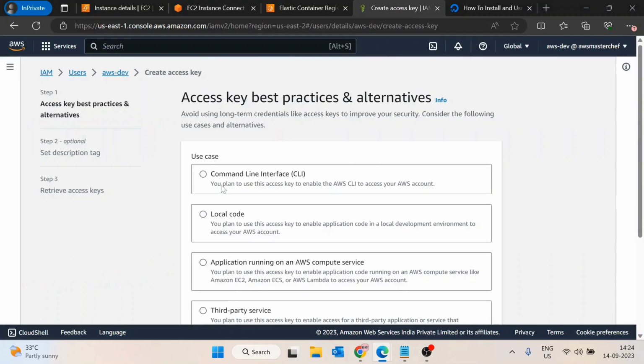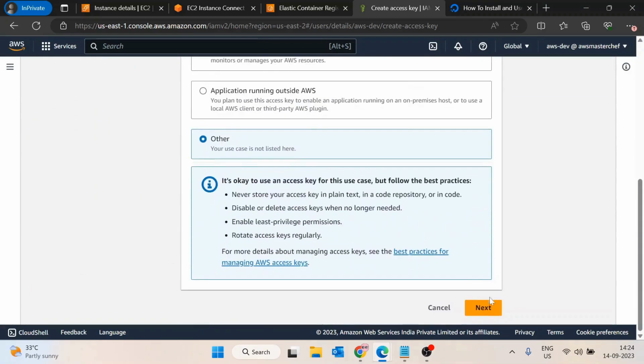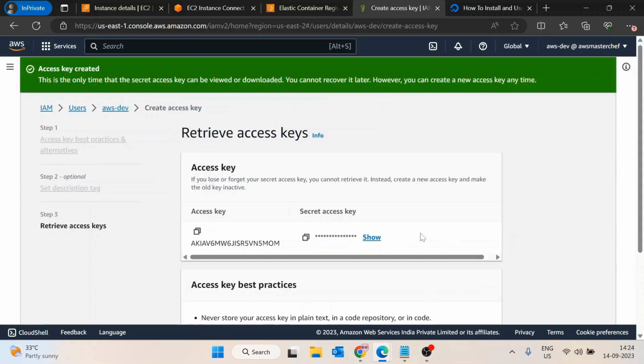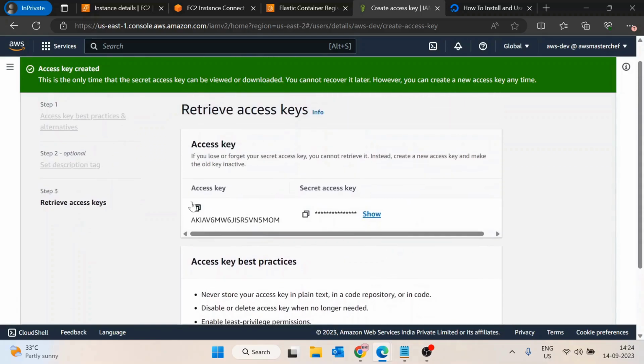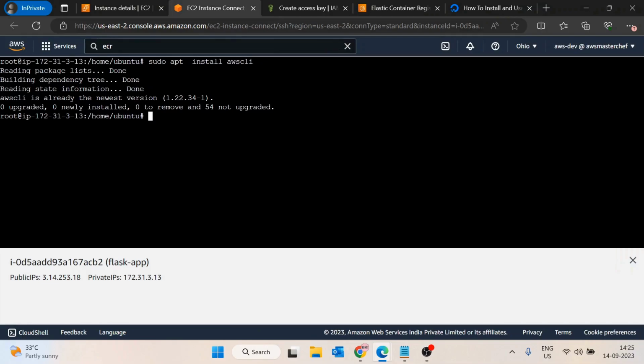Let's quickly create the credentials here. You can select any of the options. Let's select Other for now, and I will click Next. If you want to provide any tag, you can provide it, and after that you get the access keys. Here is the access key and here is the secret access key. So I will go back to my EC2 instance or my local development machine and just type aws configure.